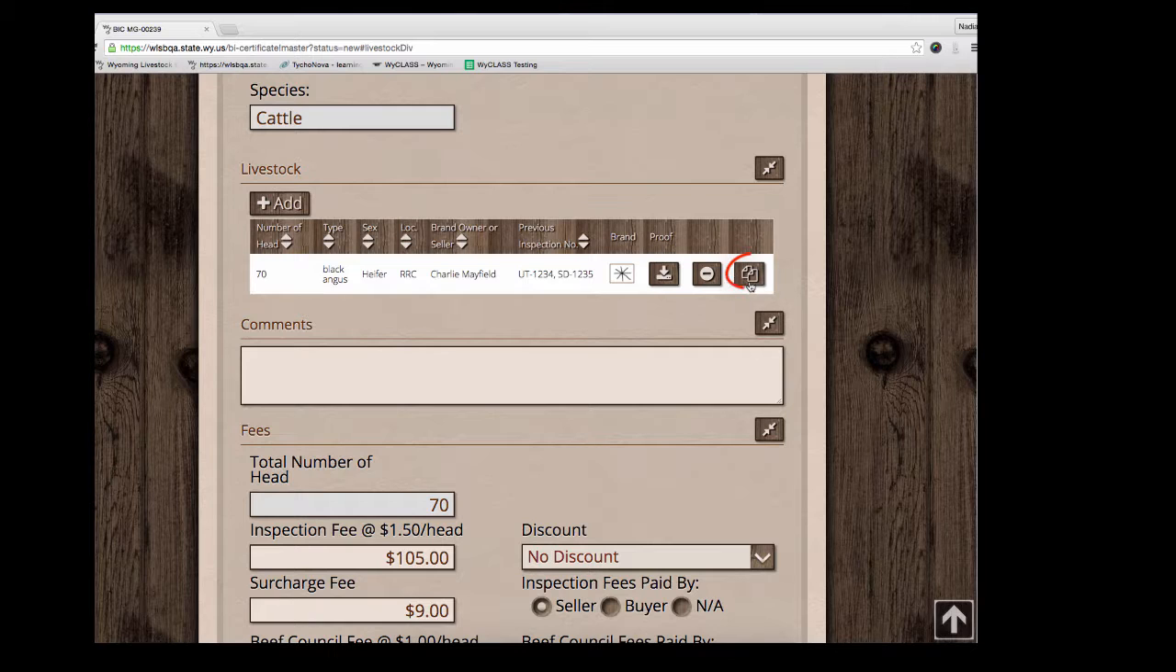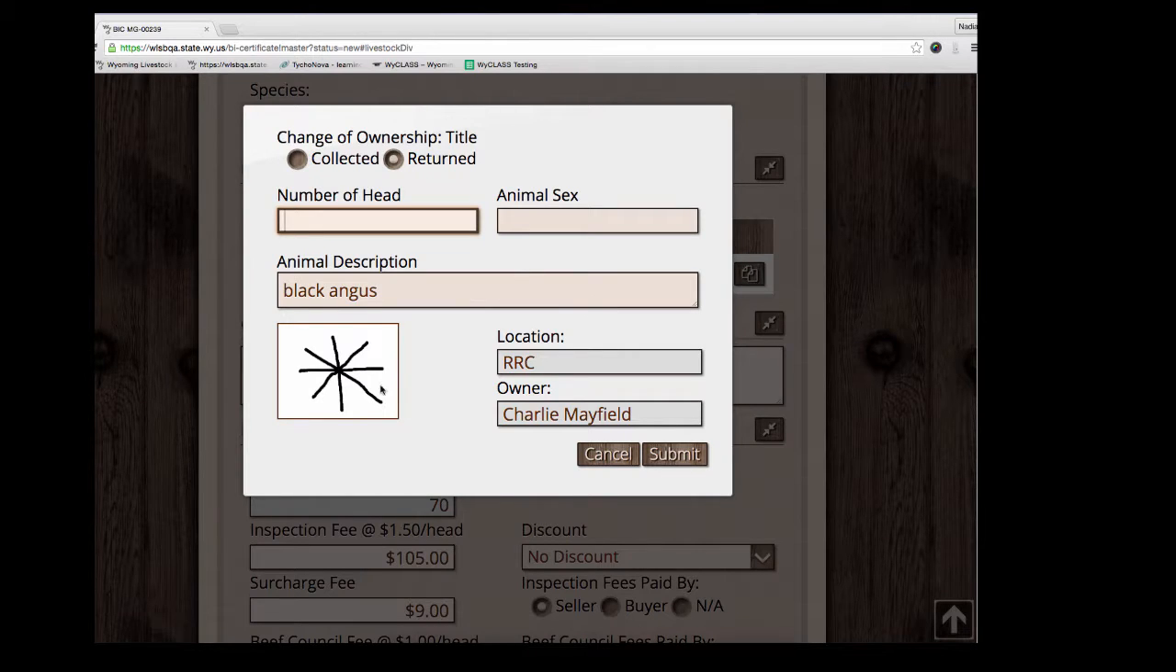To copy an entry, select the copy button. This will allow you to clone a brand and carry over much of the same information for a new group of livestock. As you can see, the information about our brand has carried over, so we do not need to type that again. We can retype the animal description if we'd like, but in this case we don't need to. And when you're finished with that, you can select Submit.